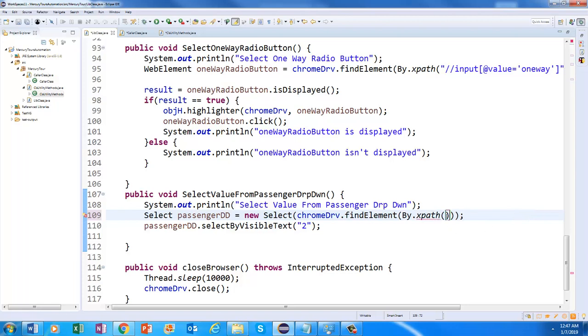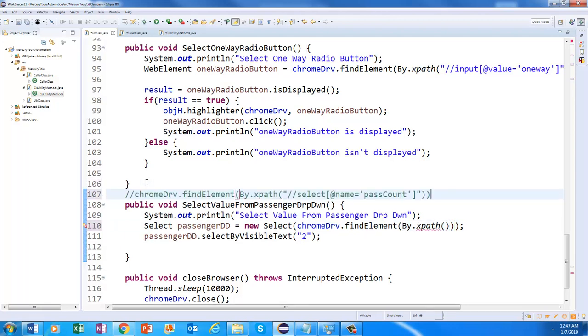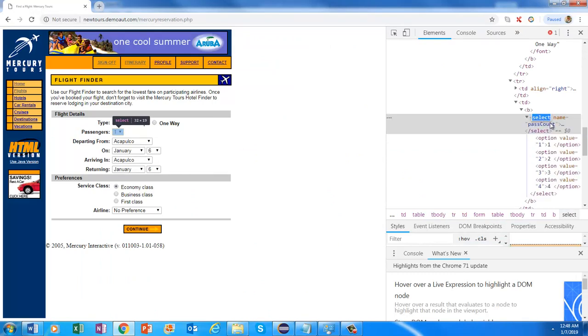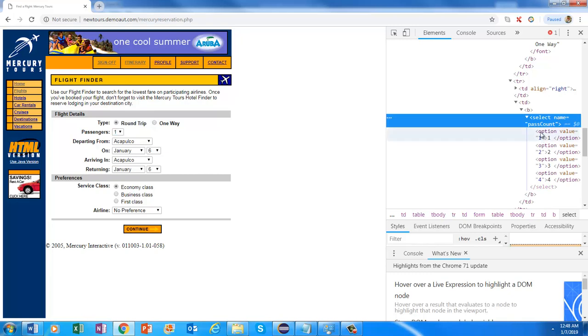So my expression is, if I paste the other statement here, as you can see, if you want to identify the object, you will have to put it in double quotation marks. Now let's go there. What is the tag name here? Select. This is the tag name, select. And what is the attribute? I'm going to use name. What is the value that I'm going to use? This. I'm going to copy this, pass count. So my tag name is select, and I'm going to use the attribute name.